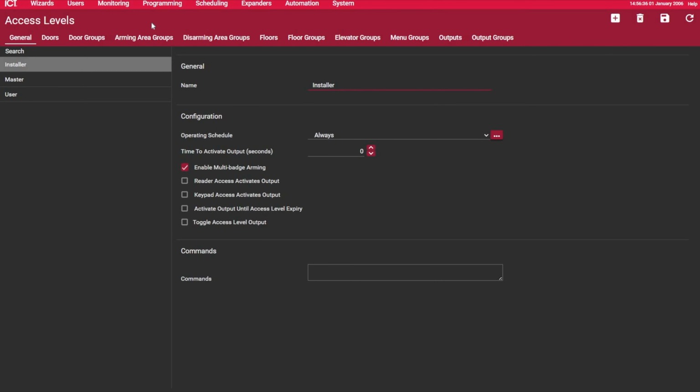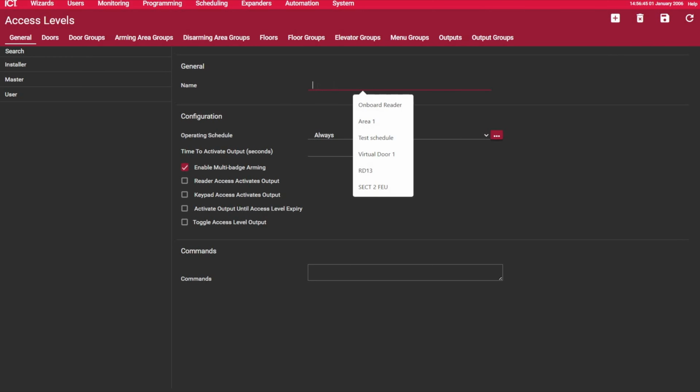But let's have a look at how we can create a new one. So I click on the Add button. All right, so let's create one for employees.